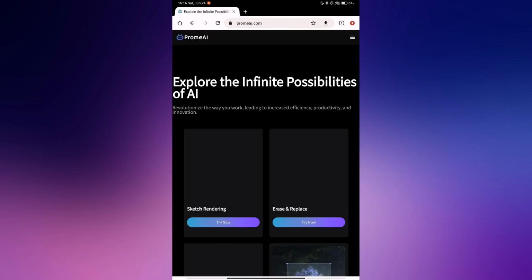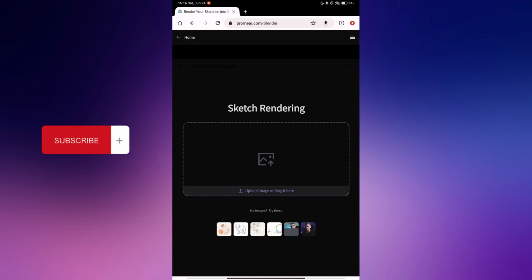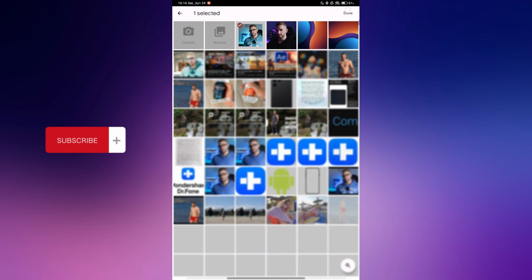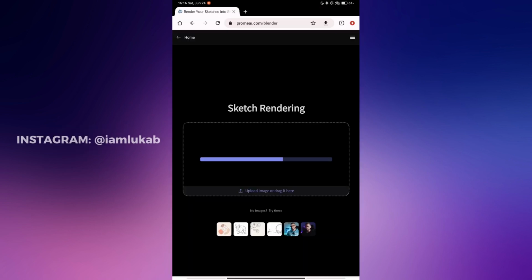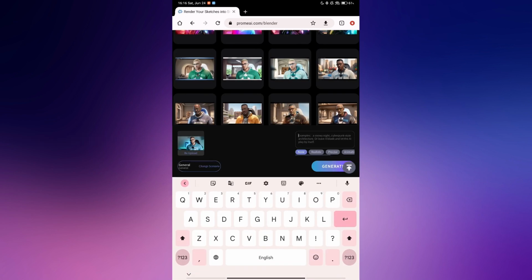Now, tap on Try Now and then upload your image. On the right side, describe how you want your image to look. The better you describe how you want your picture to look, the more precisely the photo will be generated.